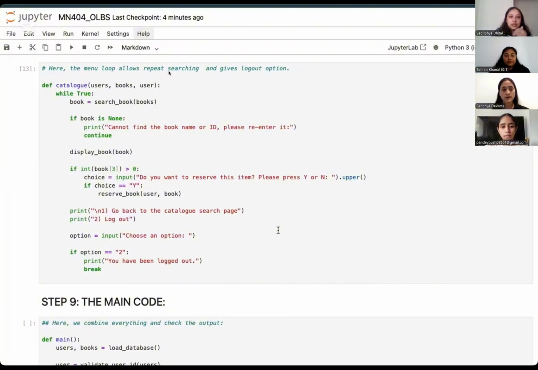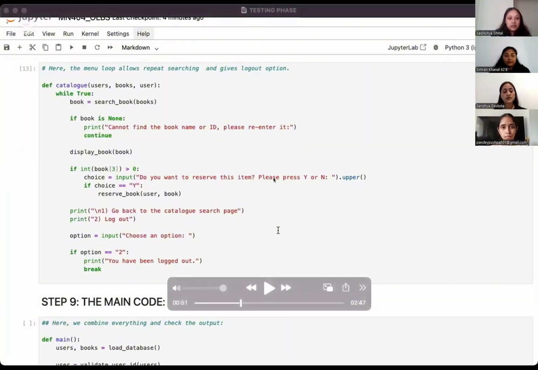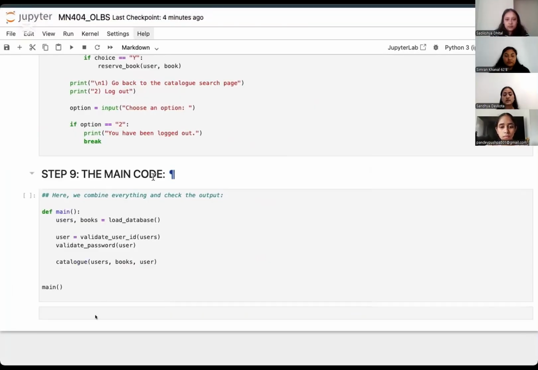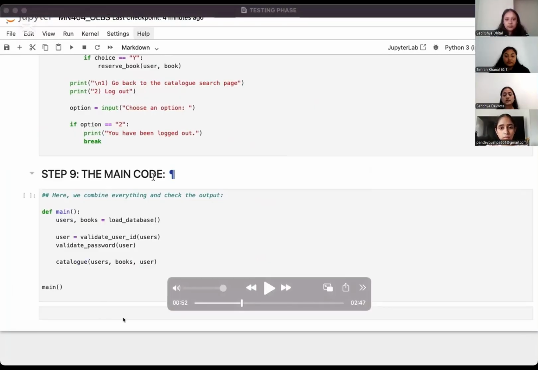Yep. Hello. Okay. Now I will be discussing the main code here. First, we define the main function where the program execution starts. We load the user book data from the db.txt. We prompt the user to enter a valid user ID and valid user password, and check the user's password to complete the login process. We direct the user to the catalog system and reserving books, and then it starts the main program execution.